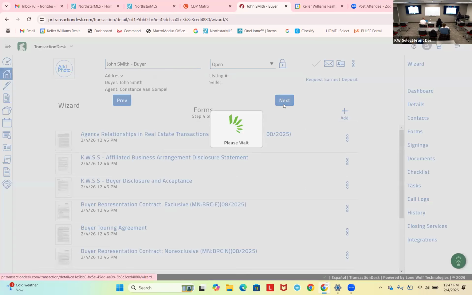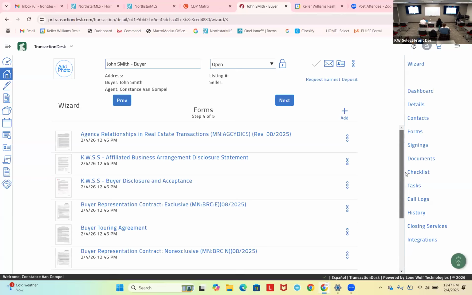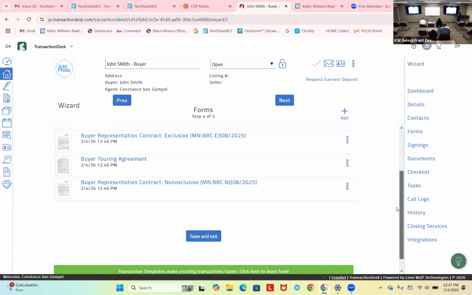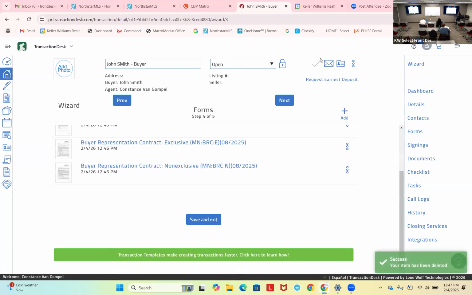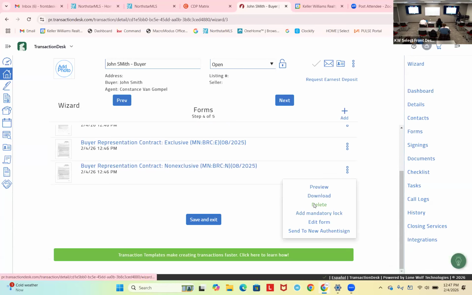Just hit next. And these are the forms that we're going to be working with. The 2 forms at the bottom, buyer's touring and representative non-exclusive, we're not going to use. But the first 4 we are. So if you don't like those there because it confuses you, just come over here and hit delete. We can always get them back into a packet if you need them. So don't ever feel like you deleted something and then you can't get it back.